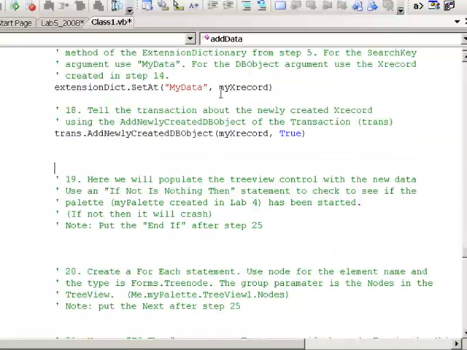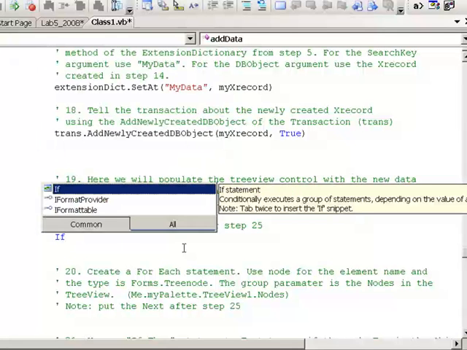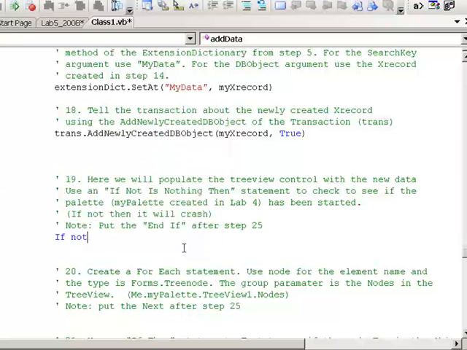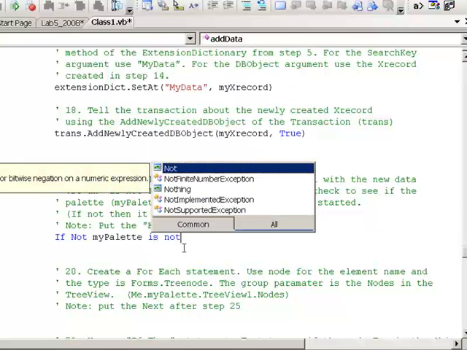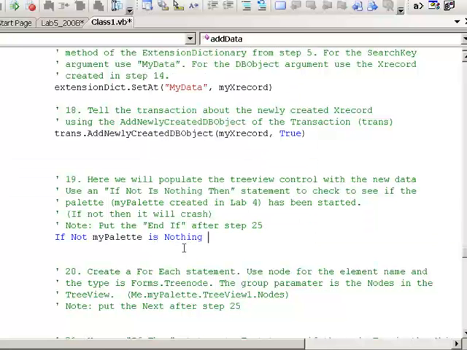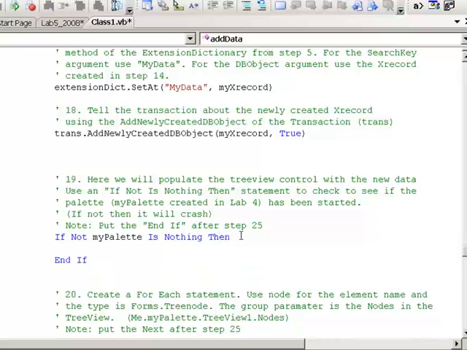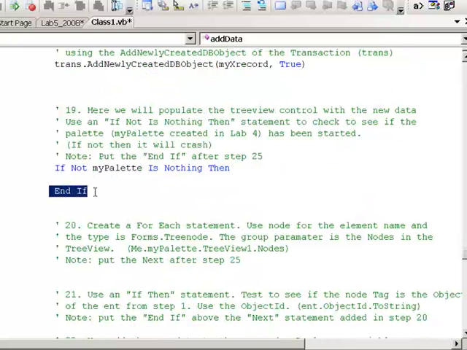Now that we have our extension dictionary created, let's go ahead and add those values to our palette that we created in Lab 4. So let's make sure that the palette command was run and that palette exists. So I'll use an if statement. Make sure that the palette is not nothing. Let's put the end if after step 25.